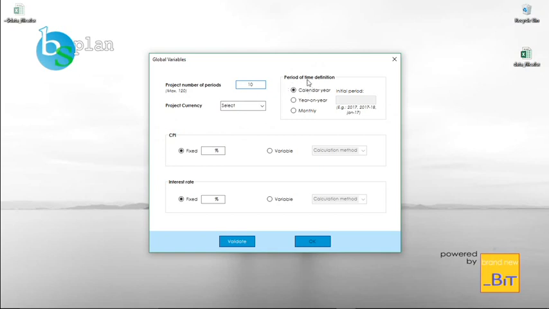Then we're going to set the period of time definition. That can be calendar year, year on year, or monthly basis. Okay. This time we put calendar years and set 2017. We move to a project currency here and select, for example, dollars, which is just to mark that information in the reports we will obtain from the program.